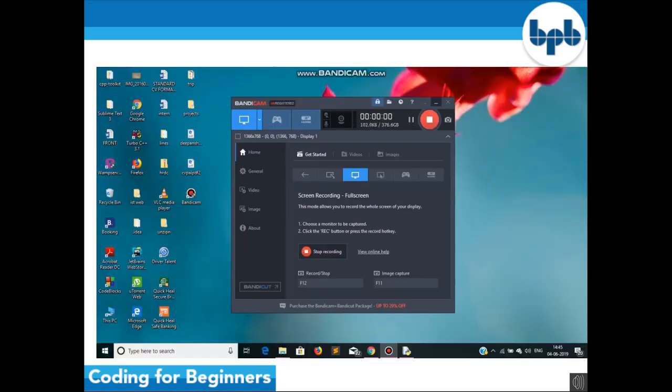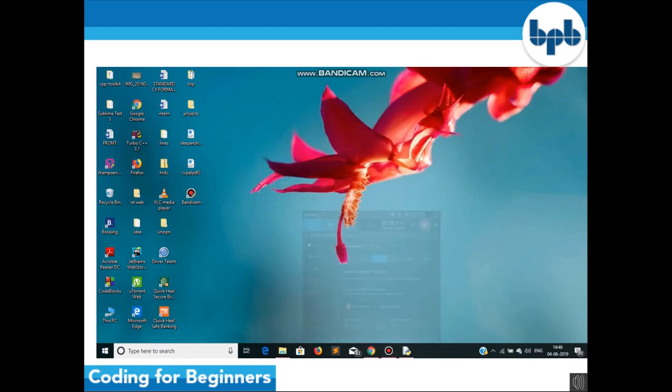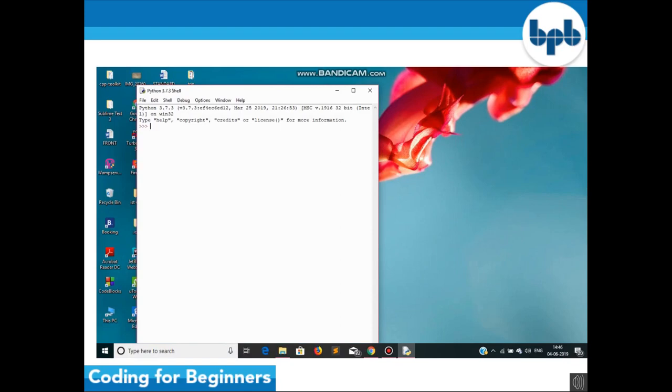So let's write our first Python code to print Hello World. Open the Python IDLE from the Start menu. Type the code as print, Hello World. Press Enter. As you can see, the Hello World is printed below. So this is the basic of Python. We give a command and it will print the output.